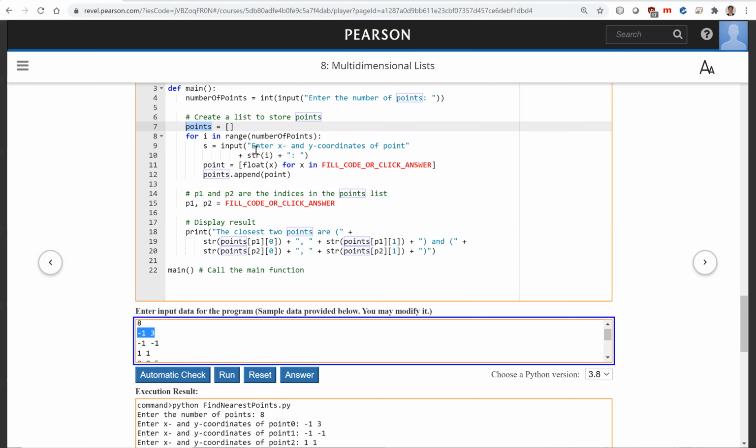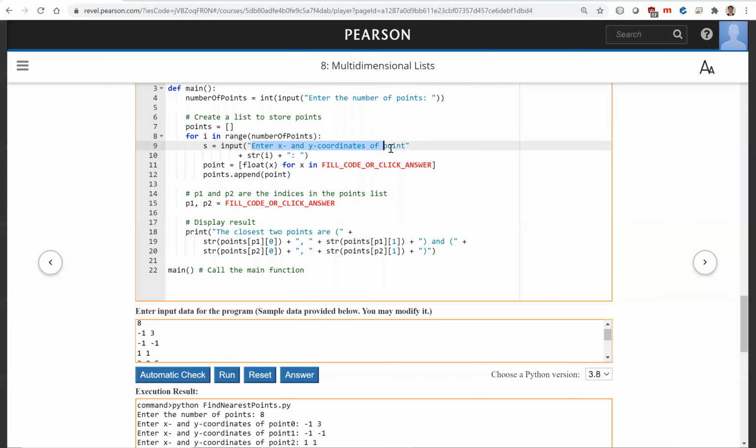So we're going to now prompt the user to enter the x and y coordinates of a point. And now we're going to split it. So this is s.split. So split it and convert each item after you split it into a float. So this is a list for 1 point. And now we're going to add this point to points. Points consists of many points, and point is just for 1 point.